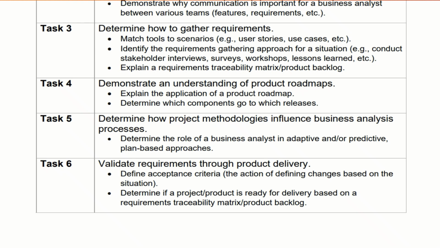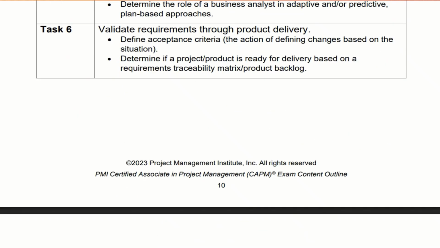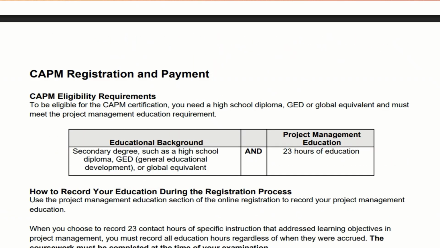And now the final one is task 6, that is validating the requirements through product delivery. You have to define the acceptance criteria and determine if the project or product is ready for delivery based on the requirements traceability matrix. So this is all about the content that the exam has.